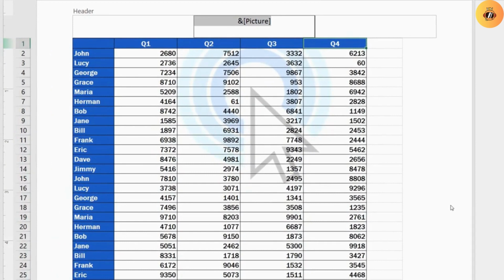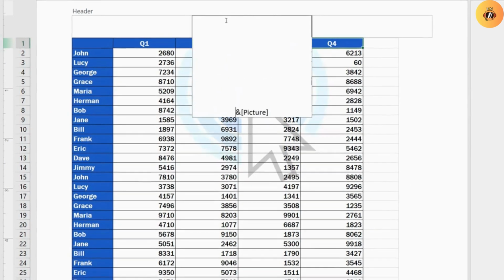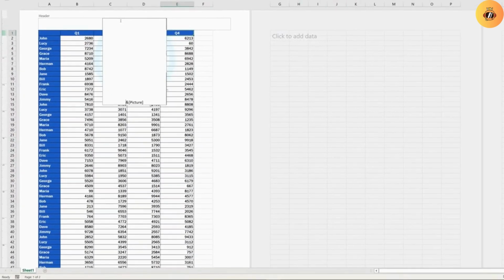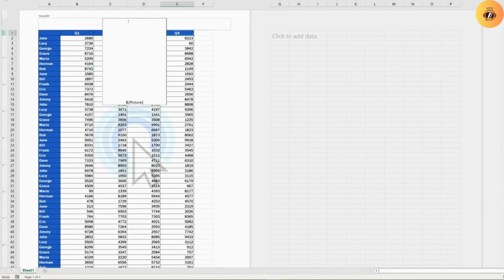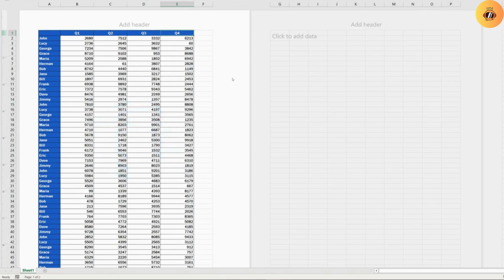But that's not all. We need to move the picture down a little bit. So we click into the header again and press Enter as many times as needed until the picture location is just as we want it to be. We'll place it here. To remove the watermark, click into the header section, select all that's there, and use the key Delete. There you go, the watermark's gone.